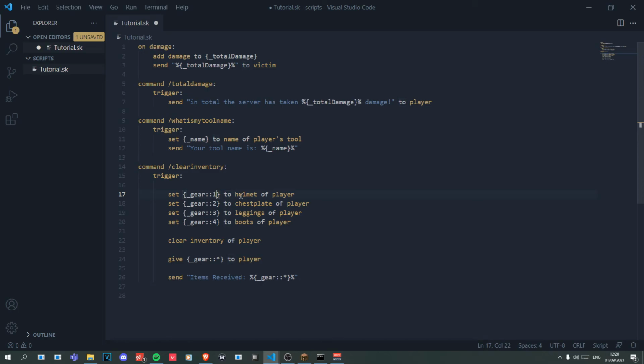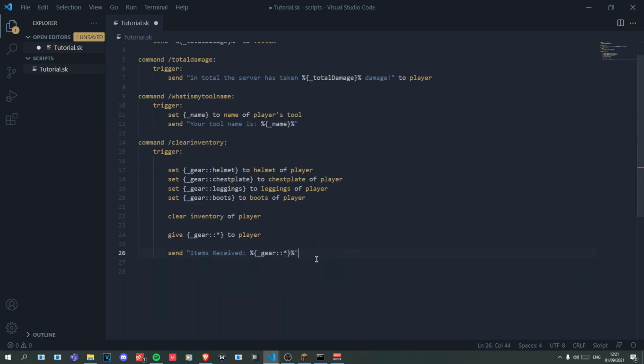Also, you don't have to have the indexes here as numerics. You can also just have it as an actual word or a string. So gear, helmet, chest plate, and then leggings and boots. This is useful because then it allows you to do stuff like linking variables to players. So say I wanted to store the kills of a player, I could do set kills, colon, and then the player. Or, well, in most cases you'd use UID, but we'll go more into that later. And now we can associate the amount of kills a player has with this variable.